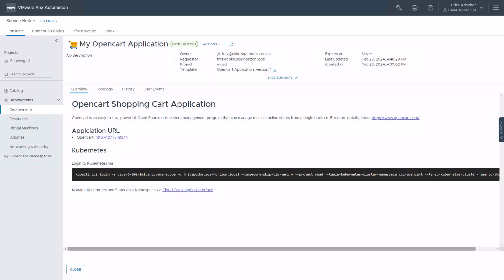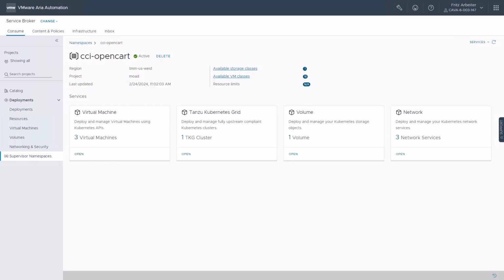Additionally, project users can manage the created supervisor namespace and its resources directly in Service Broker or by clicking on the backend link for easy access within the deployment overview tab. The link takes us to the provisioned supervisor namespace we named CCI OpenCart within the request form, where we can explore and manage all the supervisor resources.